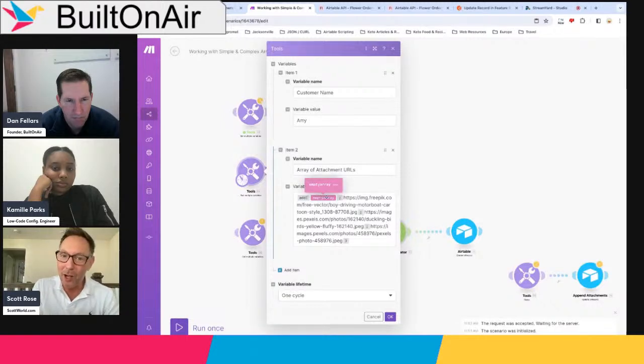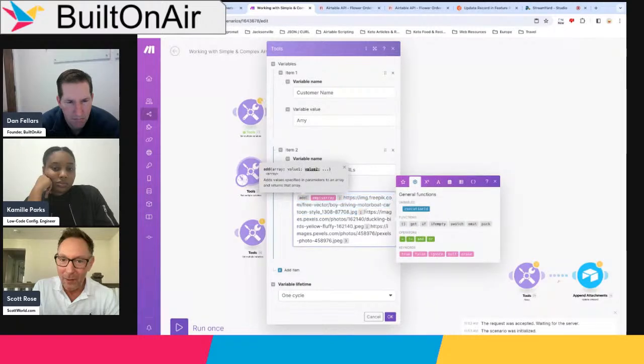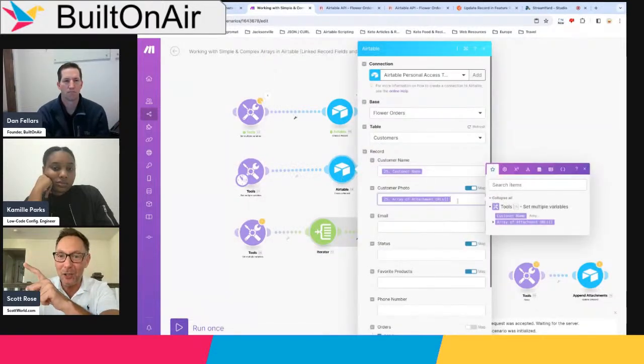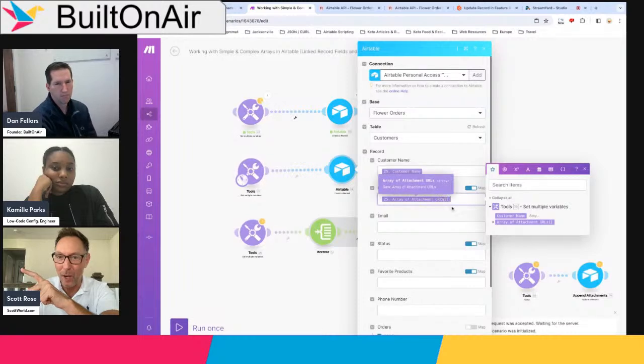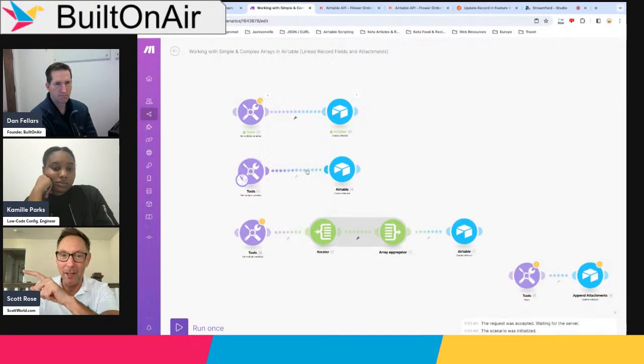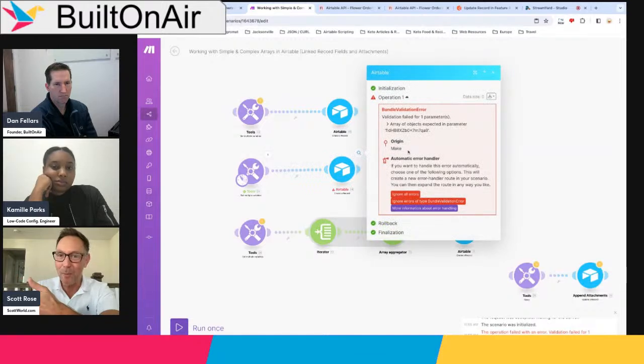But we're starting off with an empty array, and then I'm adding in one URL, 2 URLs, 3 URLs. And there's just random photos that I took off the web that are located at each one of those URLs. And what we want to do is send that into our attachment field right here, the customer photo field. So let's see what happens when I run this right here. I'm going to click on run once. And the problem is we actually get an error message.